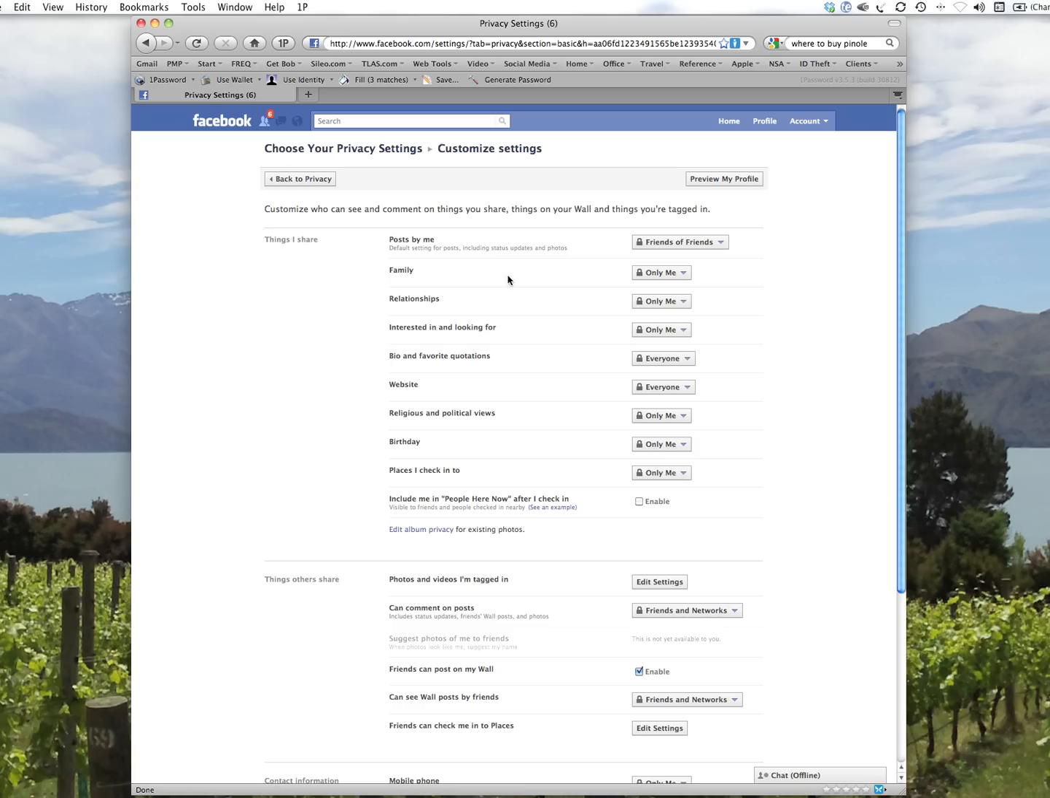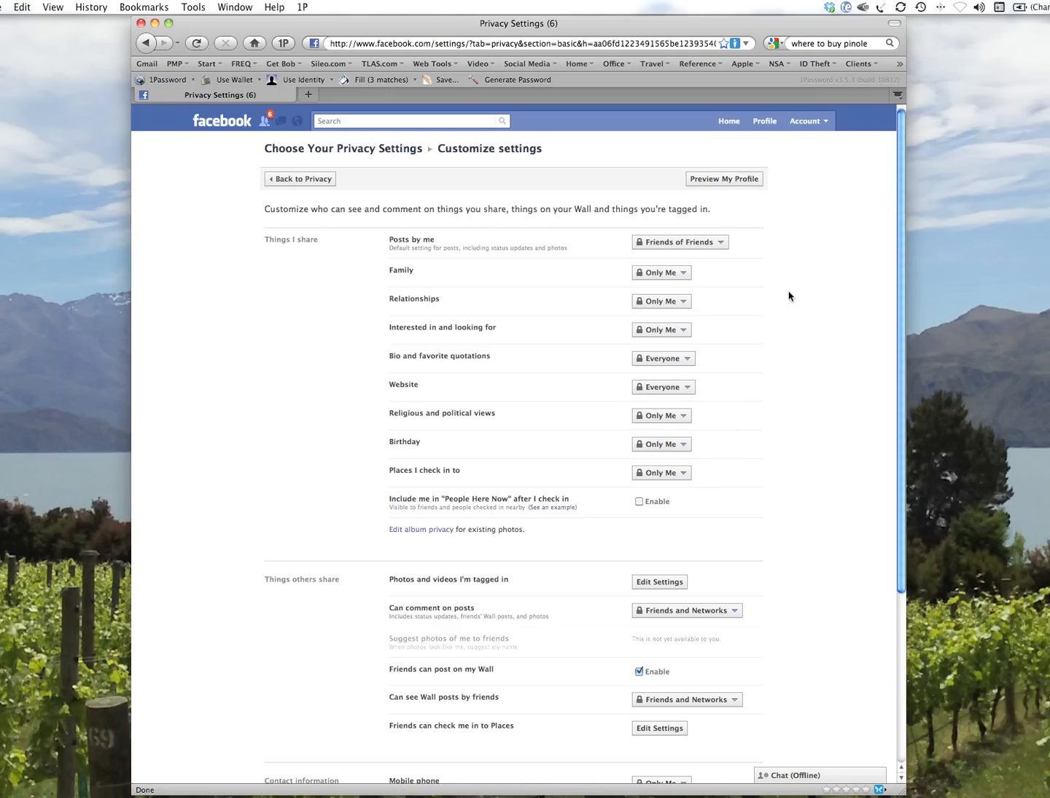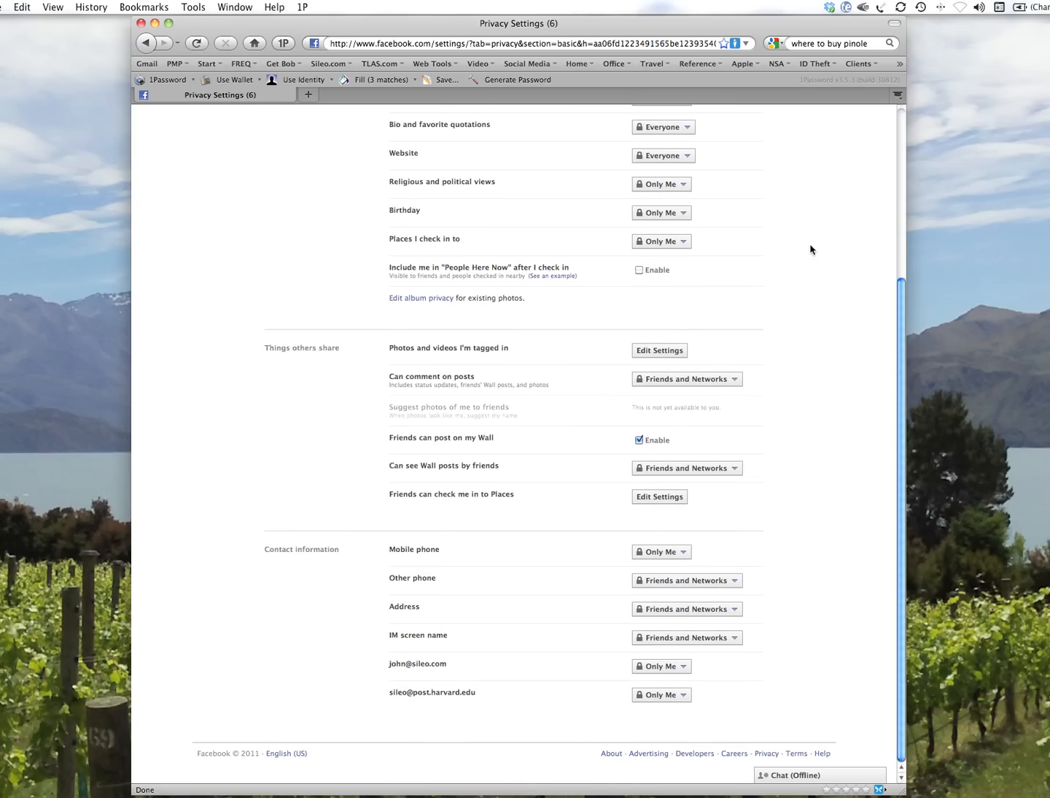And again, you can set family, relationships, all of these to only me. You could set your website by hitting customize and set it to only me. That locks it down in the tightest possible way. Let's move to the next section, things that others share. This is what other people share about you.